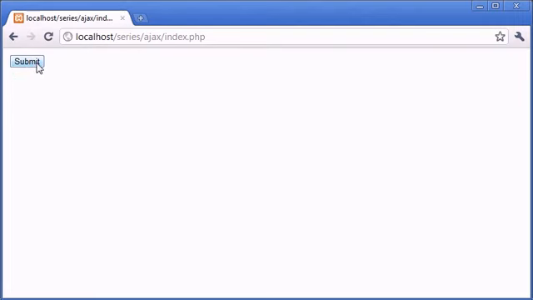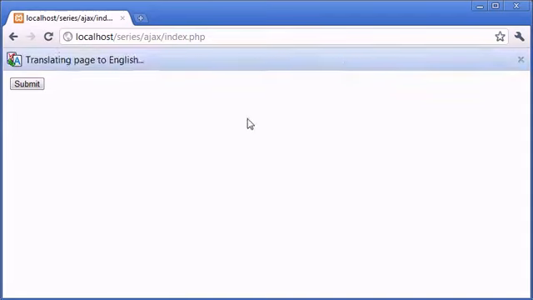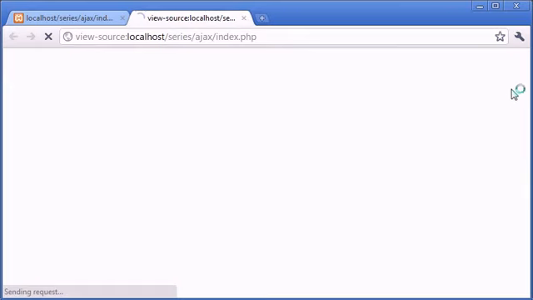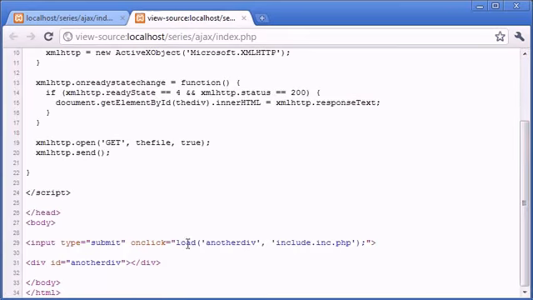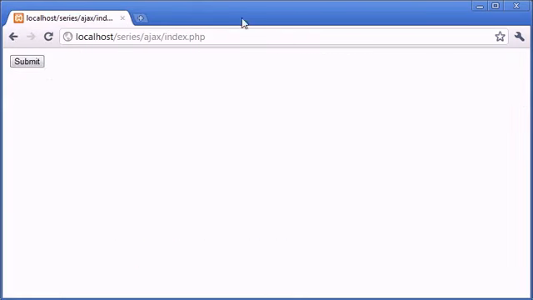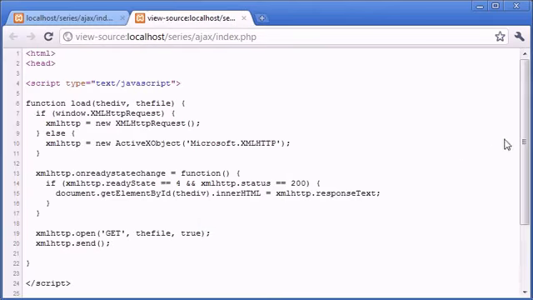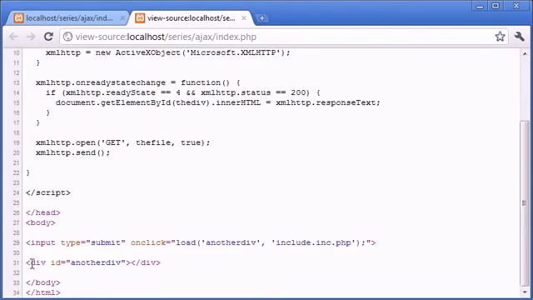When we click submit, let's just go to our page source. Right, let's go to page source and go down. So it's loading into another div, and it's loading this file here into another div. So let's go ahead and click submit, and you can see that hello everyone has been loaded into the div another div. Let's go down and have a look there, and we've got div ID equals another div.